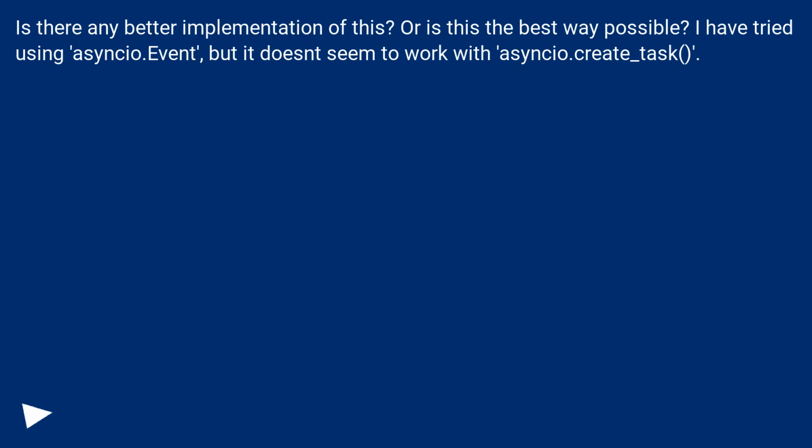Is there any better implementation of this? Or is this the best way possible? I have tried using asyncio.Event, but it doesn't seem to work with asyncio.create_task.